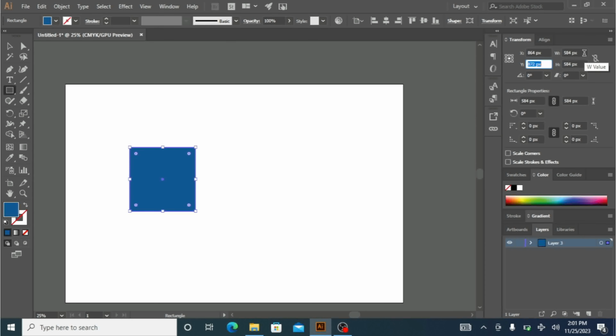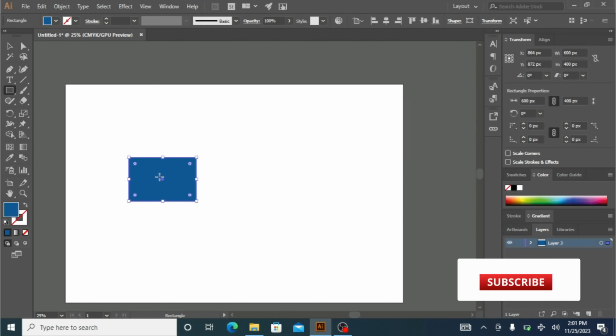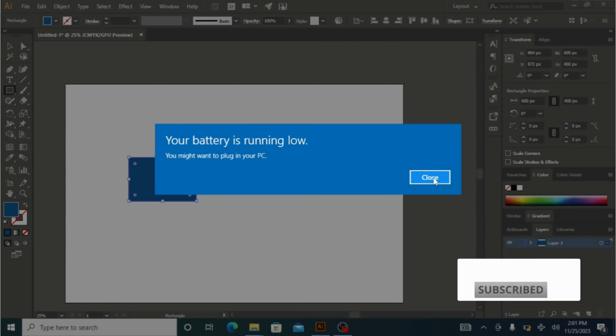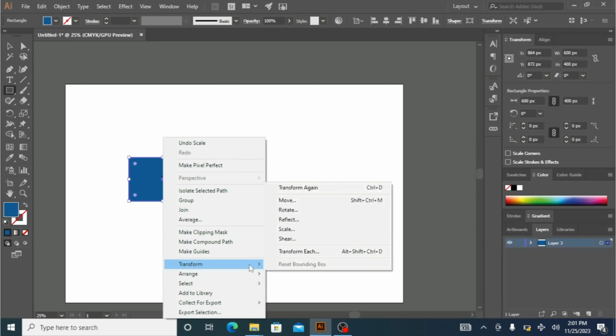And from here I can change the width value and the height value. So let me click on the value, like I want to make this 600 pixels for the width, and here I'm going to make this 400. So you can see that it takes effect. And from here I can rotate this. As I said, you can do the same thing if you right click and go to transform, you can do it from this option as well.